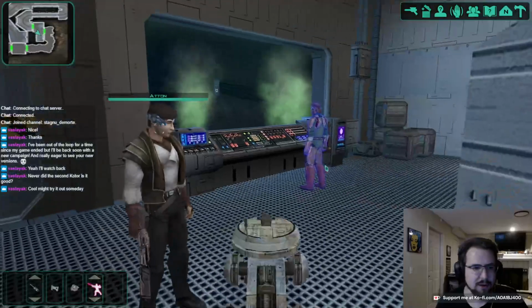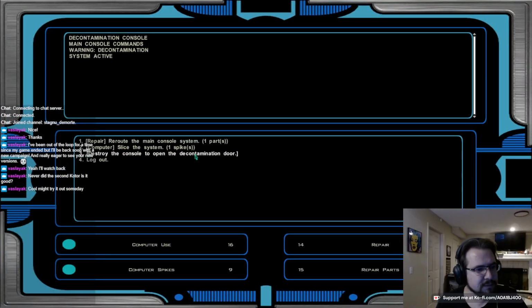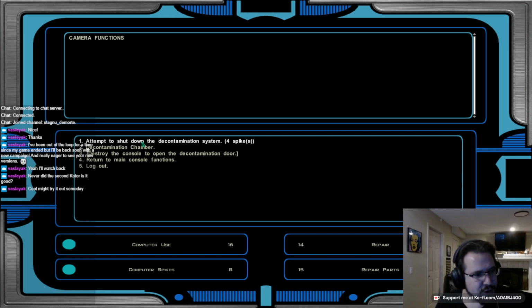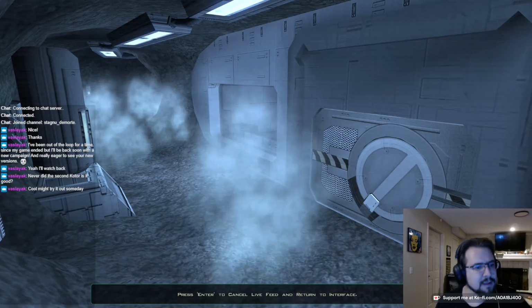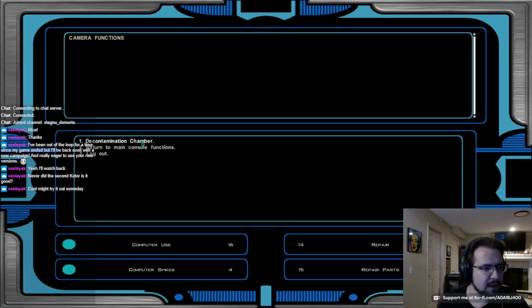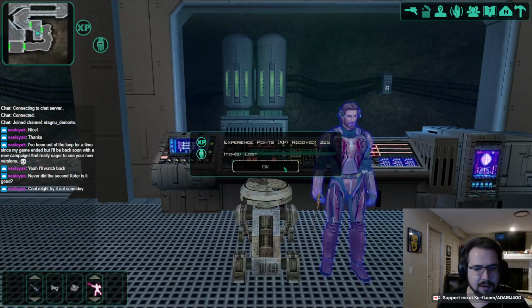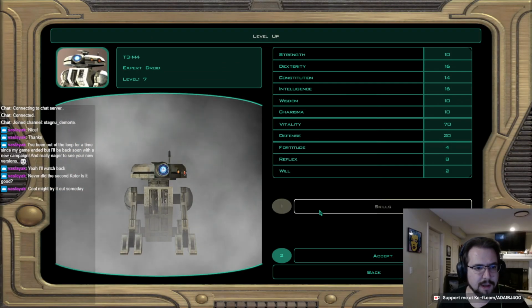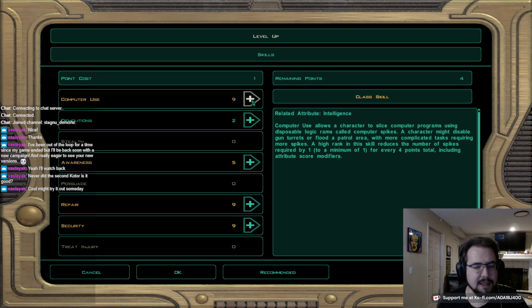I got this droid here who's good at computers. I'm going to let him do it. Okay. Slice the system. There we go. Open access remote camera controls. Do I need this? I don't think I need this. I can shut down the decontamination system. Yes. Open the door. Oh, that's literally it. Okay, that's all I can do there. Ooh, my droid can level up. Droid upgrade class 2. That means he can take better upgrades. That's awesome.